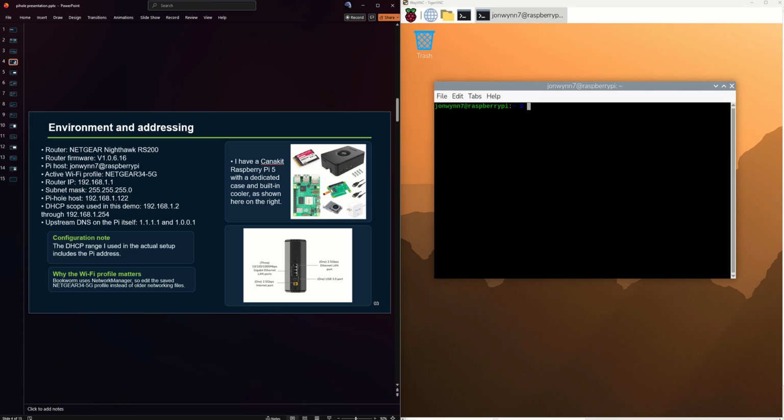The Pi itself will continue to use the Cloudflare resolvers 1.1.1.1 and 1.0.0.1. That way, the host doesn't depend on Pi-hole for its own DNS before I finish installation and validation. I also preserve the DHCP range from 192.168.1.2 through 254.